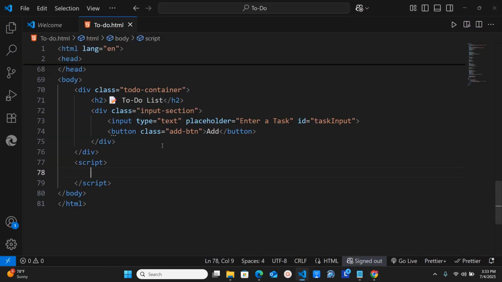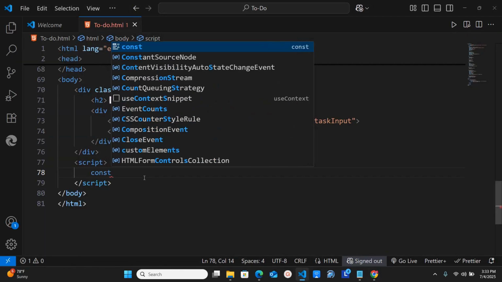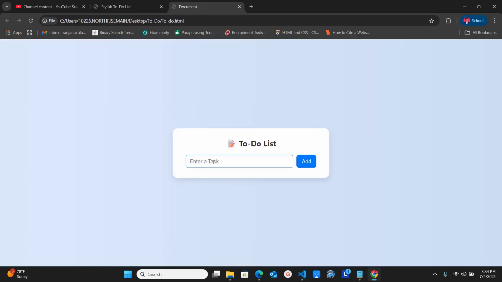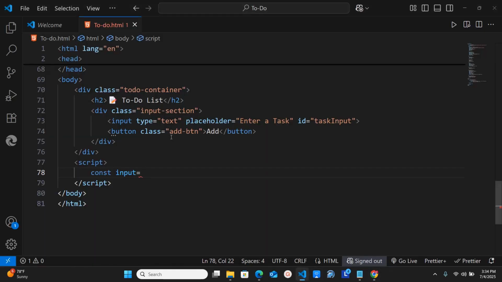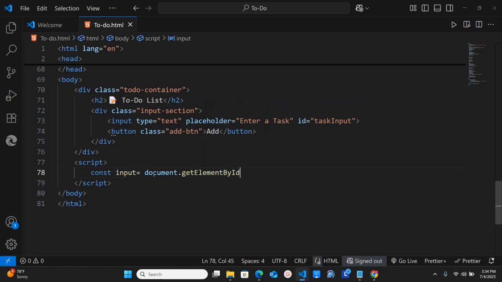For us to target that particular input box, I'm going to create a variable. Name of the variable can be anything. I'm going to say input equals. How am I going to target this particular input box? I'm sure that you have noticed here I have given an ID for that particular input field. So I'm going to use document.getElementById, and then I'm going to use the name of the ID. Name of the ID in this case is task input.